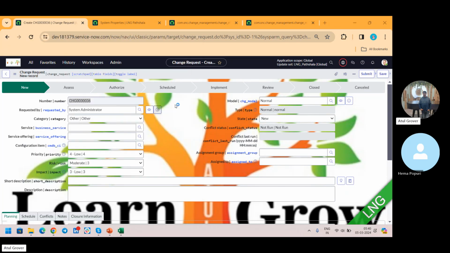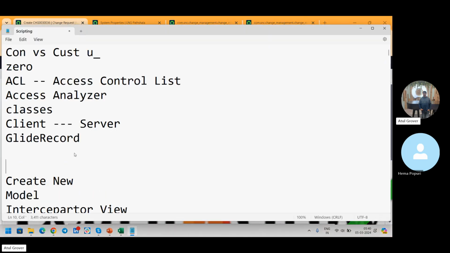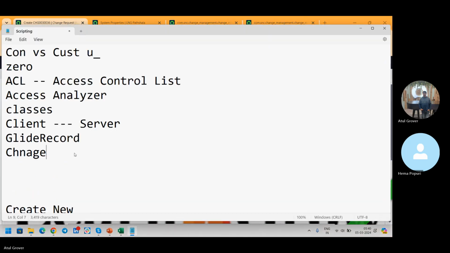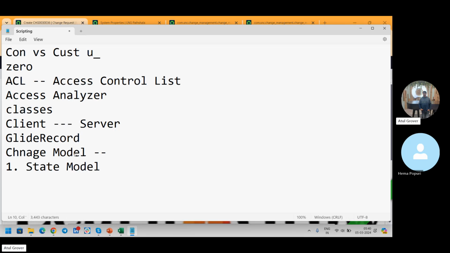What 3 things are there? Change model. Number one is the state model. Meaning my model will go or pass through how many or which states. So we call it the state model.